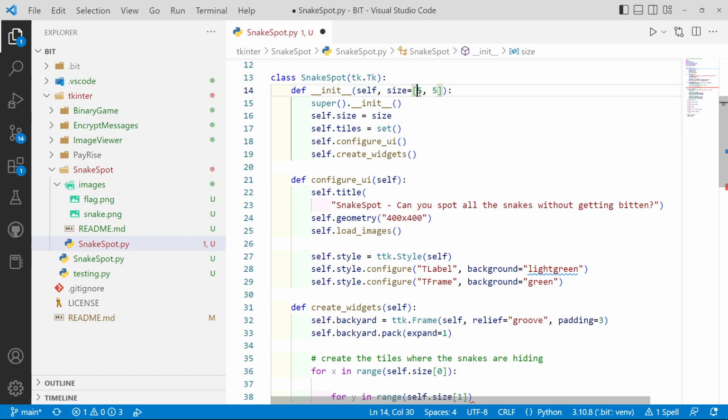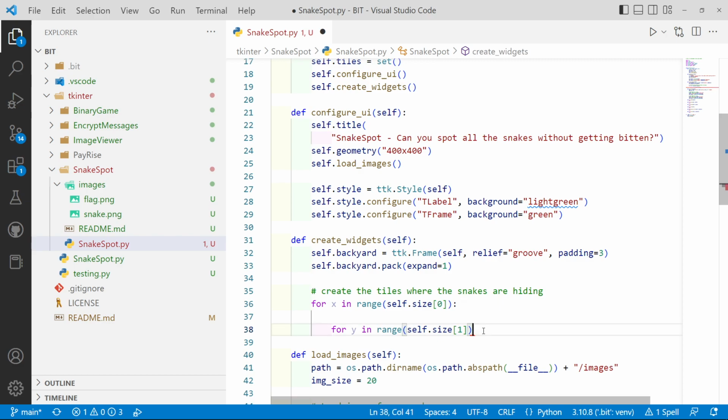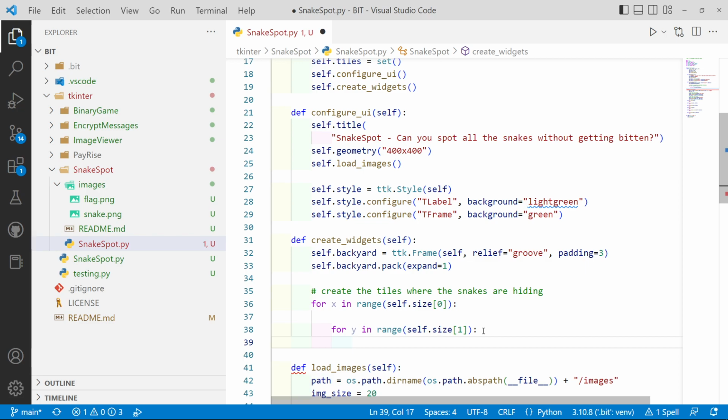So it's going to be the columns in the first part, the rows in the second part, and we'll put a colon in there. Okay, so now we've got a loop that's going to run 5 times here and 5 times here. It's going to create 5 columns, and in each column it's going to create 5 rows. So in each row and column we have a tile. So let's create a tile.